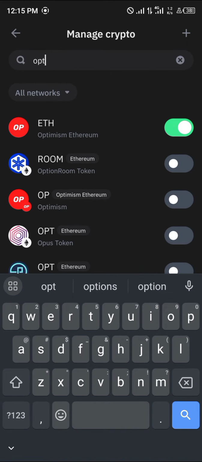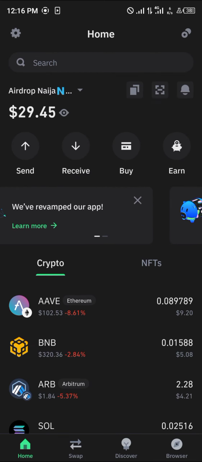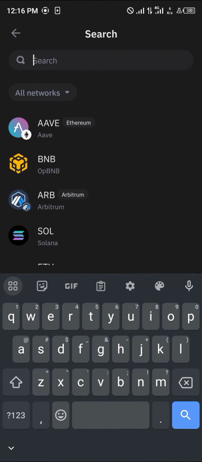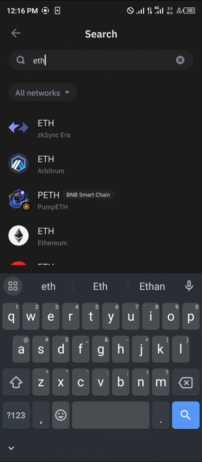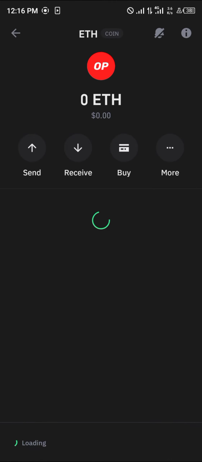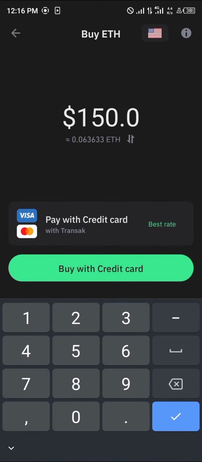Enable the Optimism Ethereum, enable the Optimism network itself. Once you've done this, make sure you have some Ethereum in the Optimism network. You could simply search for that Ethereum by simply clicking on ETH, and the Ethereum on the Optimism network is what we're looking for. Make sure you have some of this Ethereum. If you do not, click on the buy option and simply buy with your credit card.